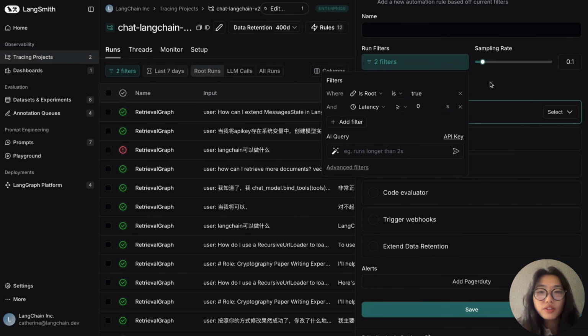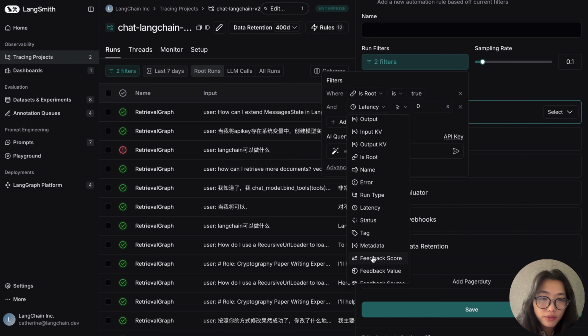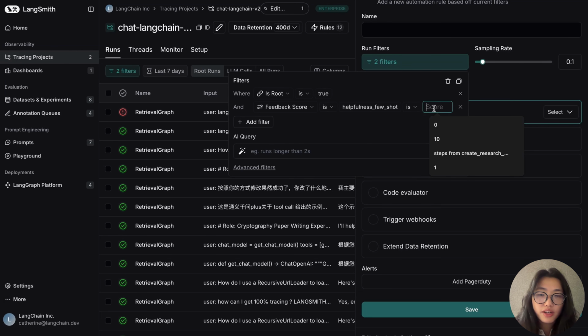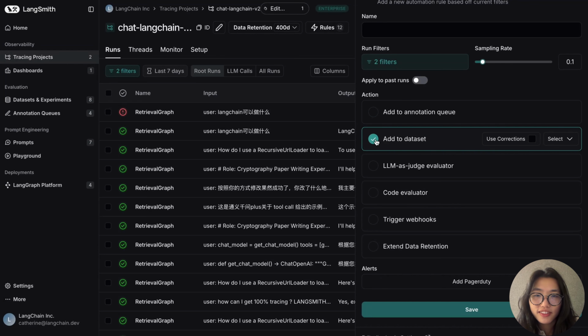Finally, we can also use rules to automatically add high-quality runs to a dataset. So this would be similar to the first example, where we will create a filter for the feedback score, helpfulness, as 1. And then we can directly add it to a dataset in order to curate our examples. Great. From there, by building up a dataset of these examples, we can run offline evaluations to track how well our applications handle a comprehensive set of use cases over time.